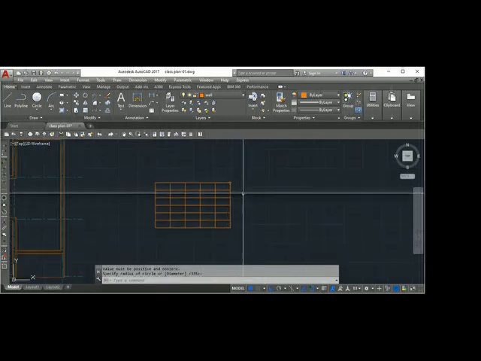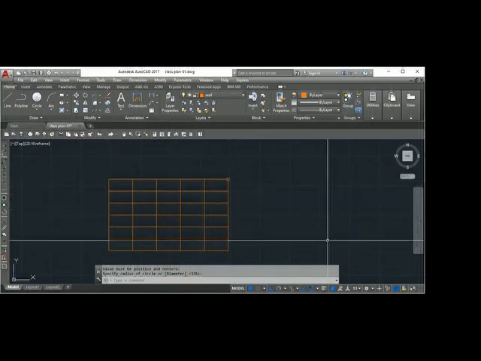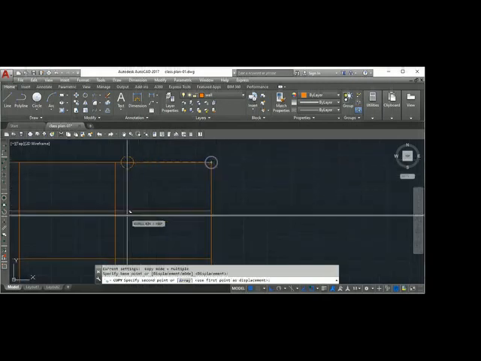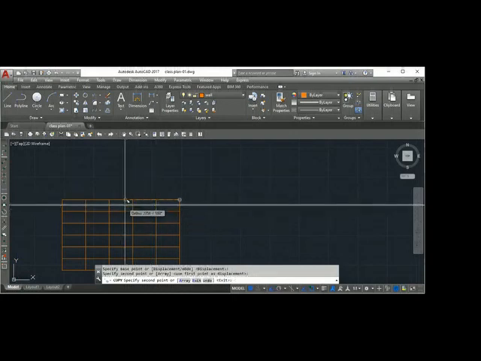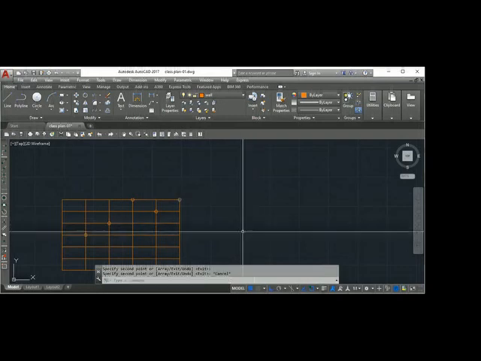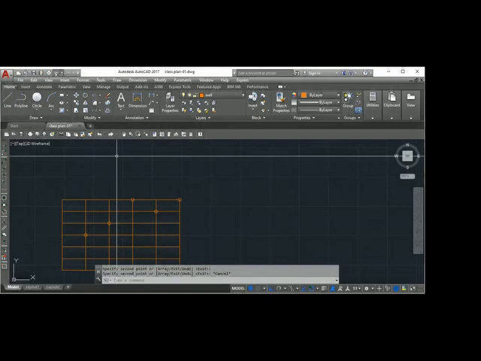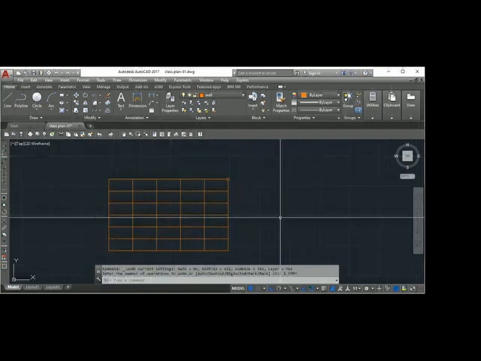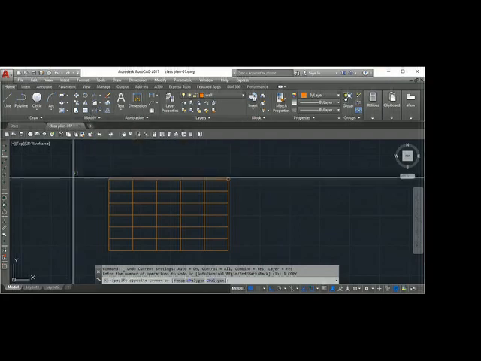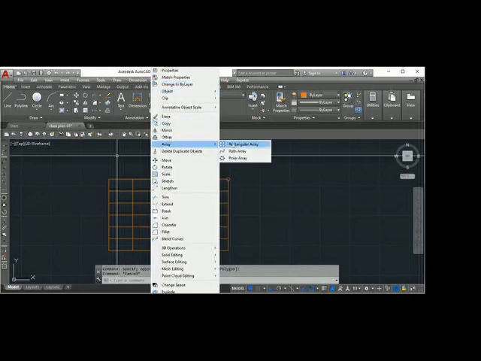I can copy this circle by taking copy and showing one point here. I can say copy, show the base point here, and one point I can show. But that will take a lot of time to copy this object. So here comes the use of the array, rectangular array. So what I will do is I will use rectangular array. I will go here, rectangular array. The same thing you can get from Modify, Array, Rectangular.